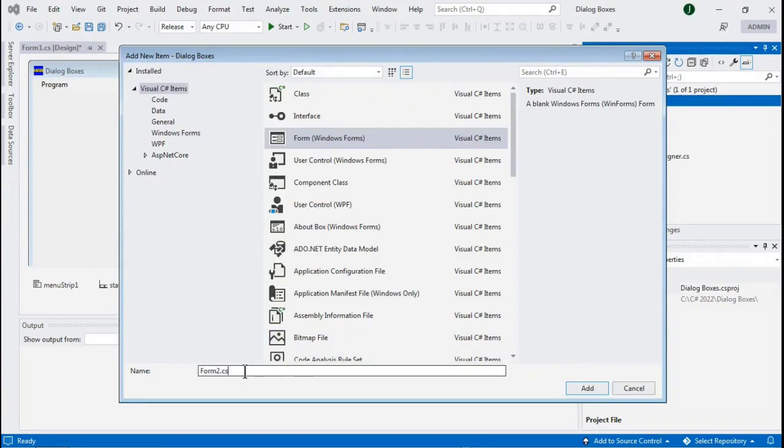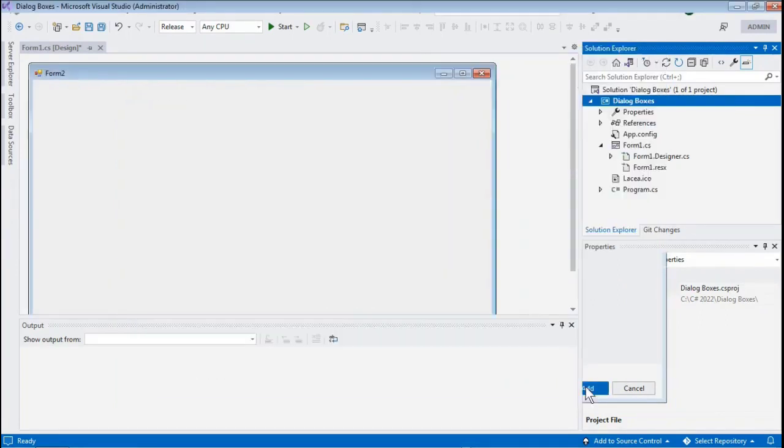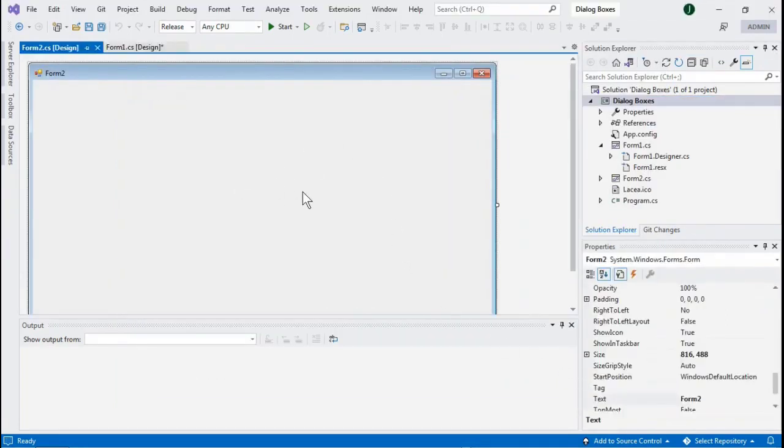I will accept the default name form2.cs. I will click the Add button. This form2 will be called later when we click the menu item modal form. I right click this form number 2 and then select properties.